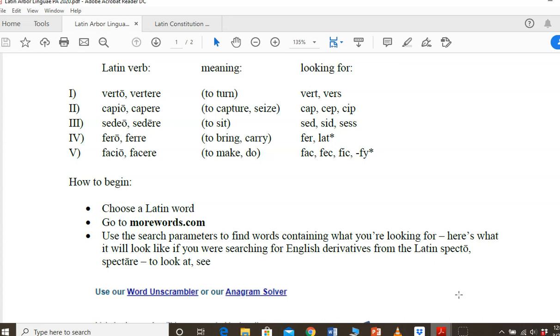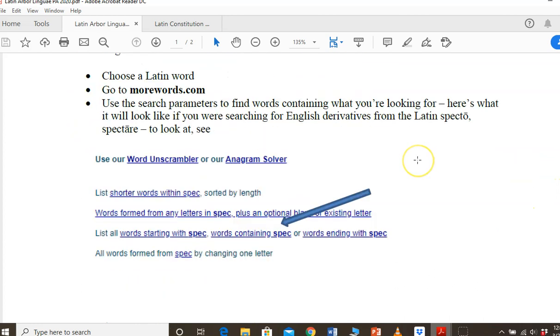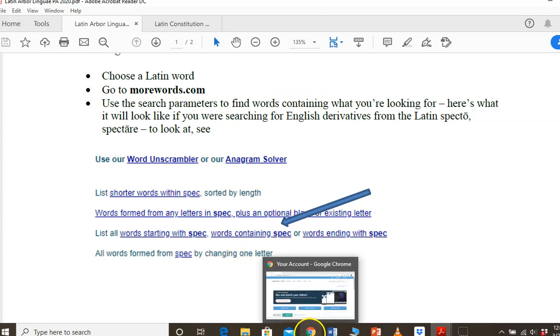So, for instance, if you're looking for English derivatives from the Latin specto, spectare, which is one of the ways to say to look or to see, what you'll end up wanting is to search for words containing spec. You'll want to find words with something like a spec. And once you do that, you'll be perhaps surprised at what you find.